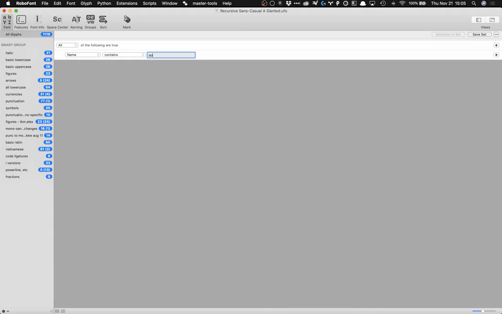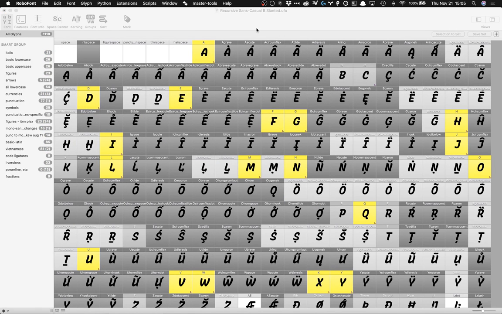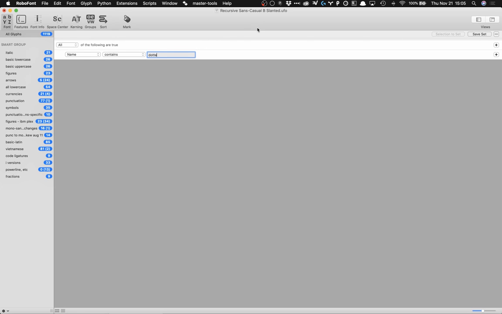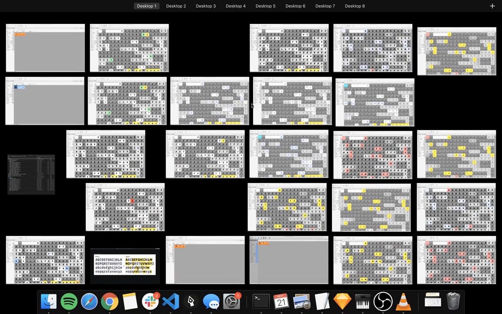So I'll search for dotted again. Cool, and we're in the sans right now. The dotted is in there. Let's see. Yeah, cool. So it looks like the dotted is in all of these masters, which is pretty nice. And I didn't have to do any fussing about with moving between this and that master. It was all pretty automated.